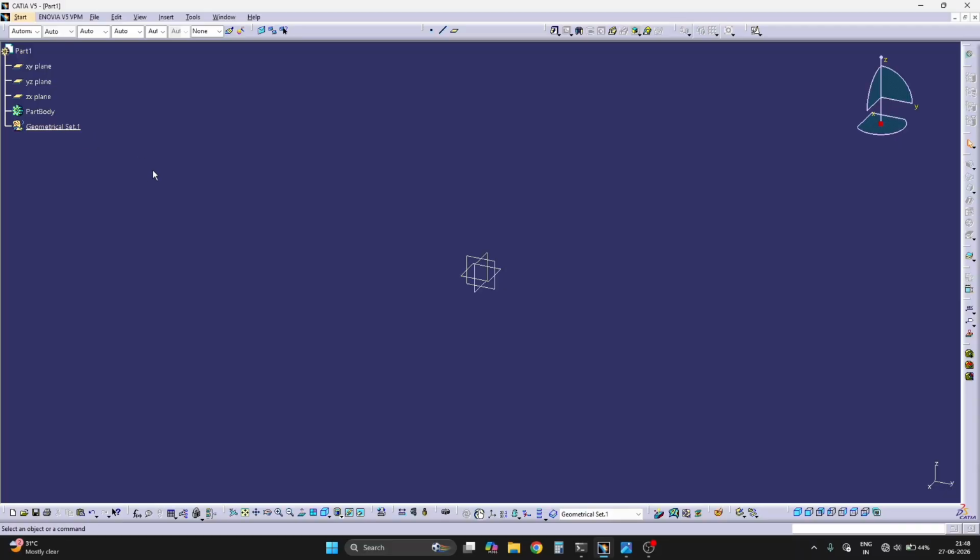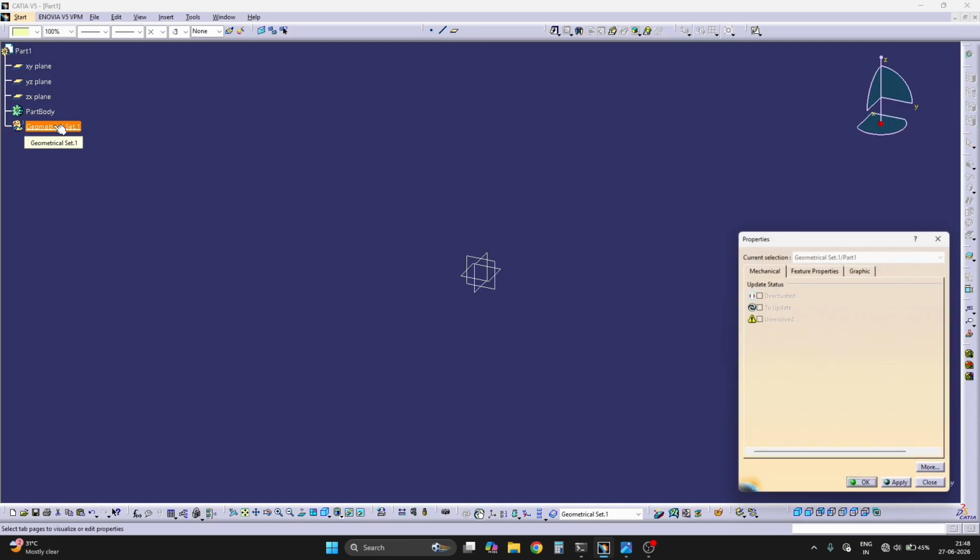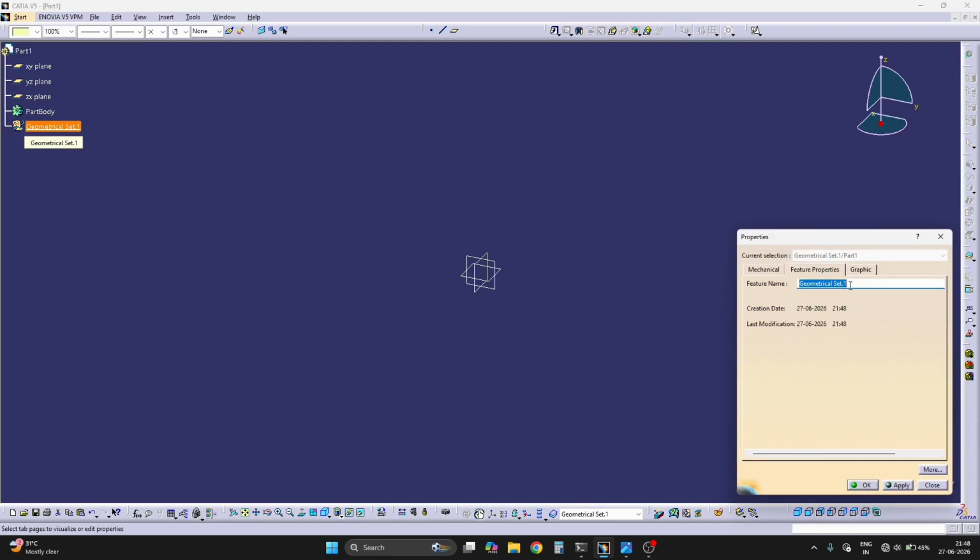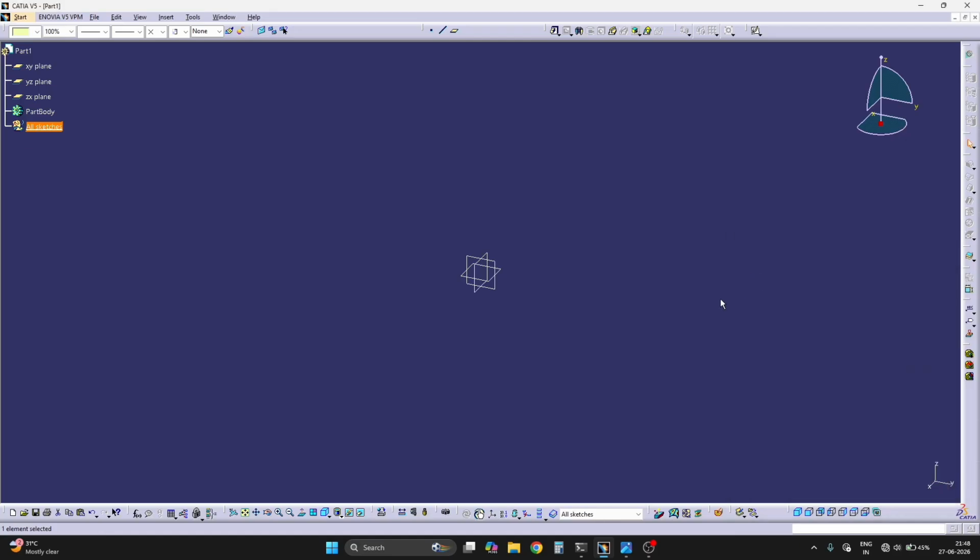I'll keep all my sketches in this geometrical set. Let's rename it; Alt Enter is the shortcut key for renaming. All sketches. This is a best practice, guys. If you keep the tree structure well organized, then interviewers or your colleagues at work will find it very easy to understand and communicate with others.